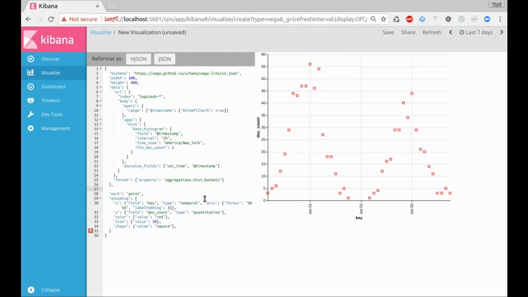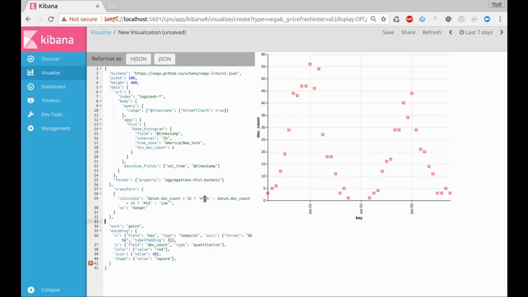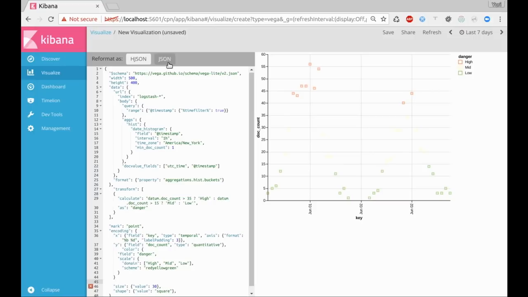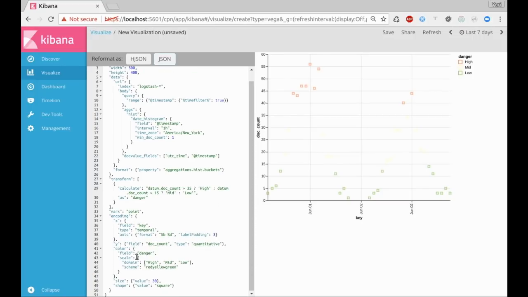We may further customize this graph by adding calculations to it. We can add a transformation. Let's create a field called danger, and this danger is set to either high, mid, or low, depending on certain constants, changing the color to this. Let me reformat the font to this. What we do here is we use the field danger to color individual points depending on their high, mid, and low range, using the red, yellow, green color scheme.